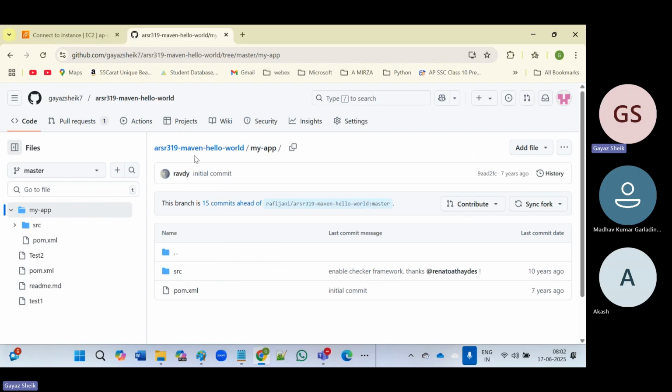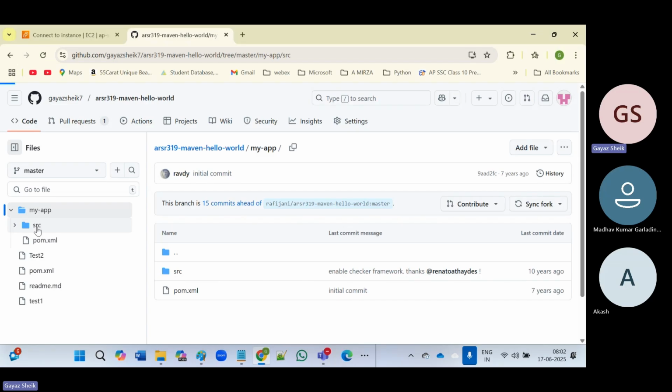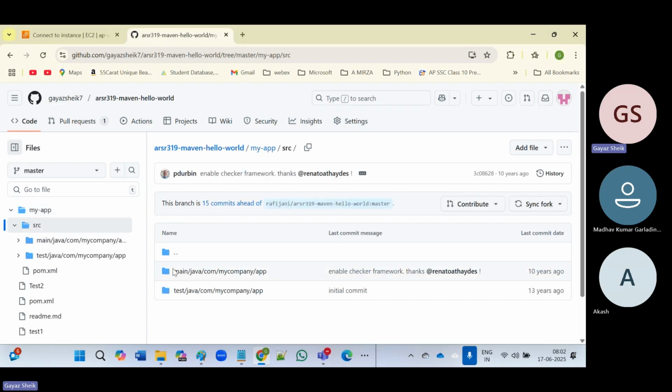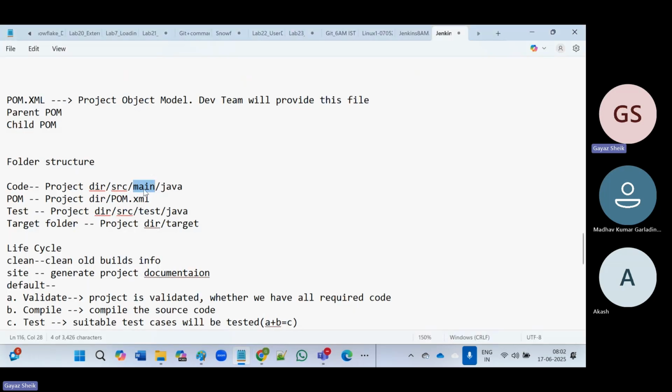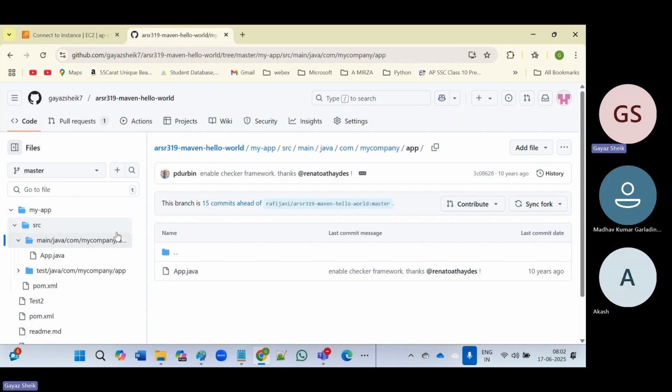Under the project directory we have SRC, and under SRC there will be main. Check whether we have main here. Go to the SRC, and you see we have main here. After main, we have to have Java. Go to the main, and under main you can see Java here.